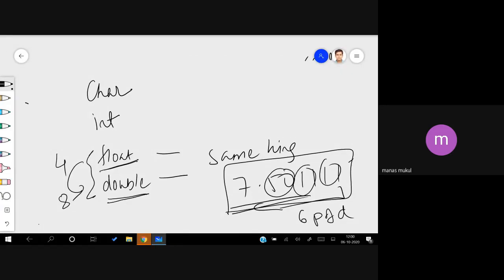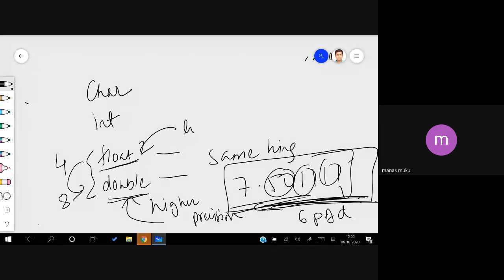Now, what is the benefit of this? I can store more values after the decimal point. That means for higher precision we use a double. But if we want a real number with lower precision, then we will use a float. Did you understand? Yes, sir.